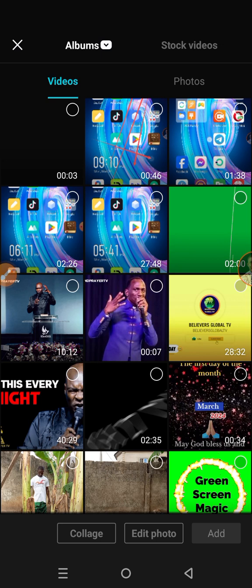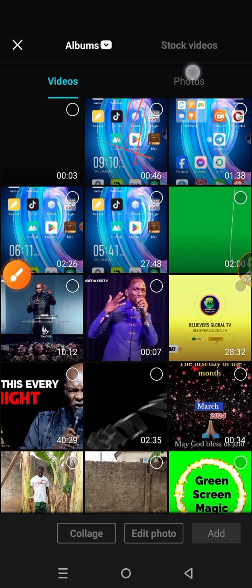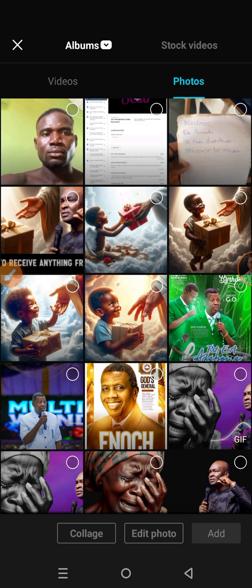Now you can import maybe a video file or a photo file. If you want to import a video file, you can click this. You can see that this one is highlighted. Or if you click on photo here, it is photos that will load.